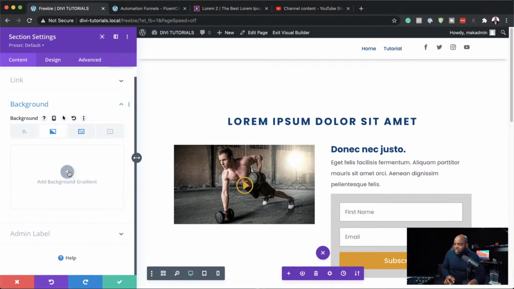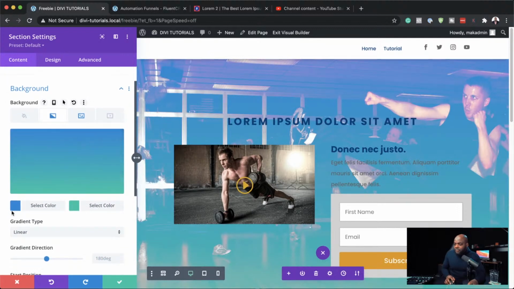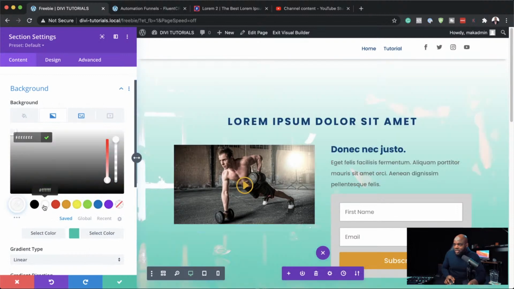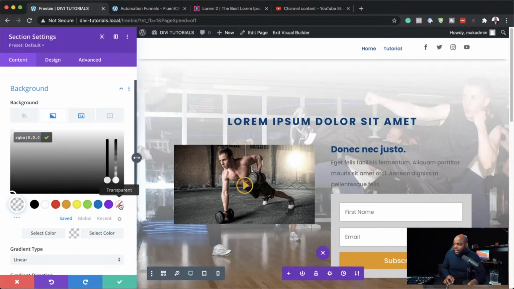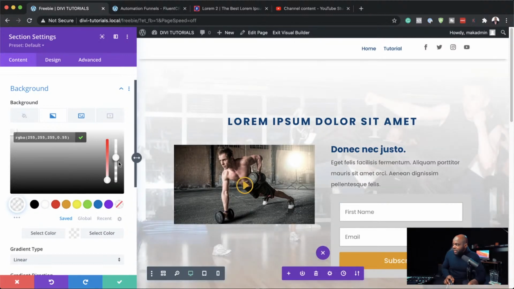So the way we're going to use this is by having white at the top, and then it's going to fade down. In fact, let me show you what it looks like. Okay, so we're going to have white at the top, and then for the second color, we're going to have transparency. Or we can have white, but we'll show a little bit at the bottom there. Do you see how it's showing up at the bottom?